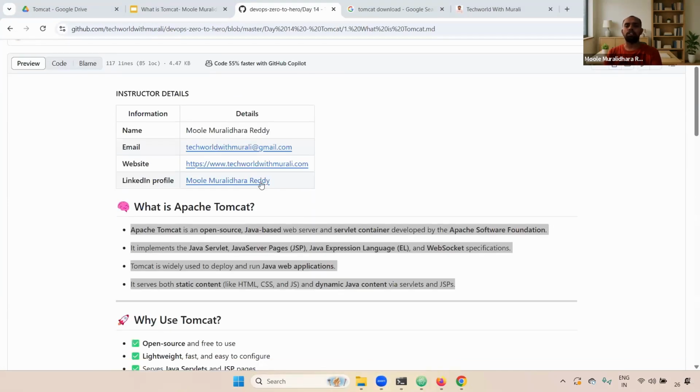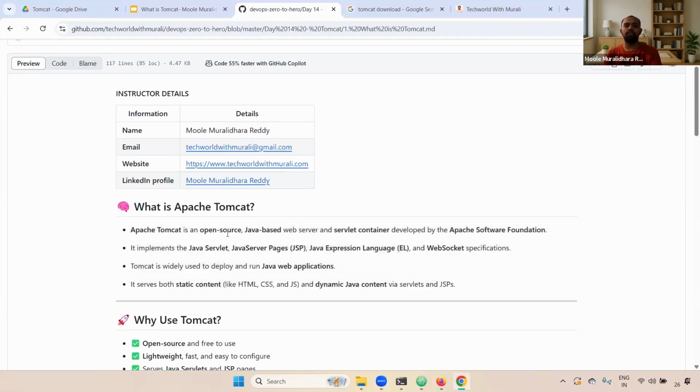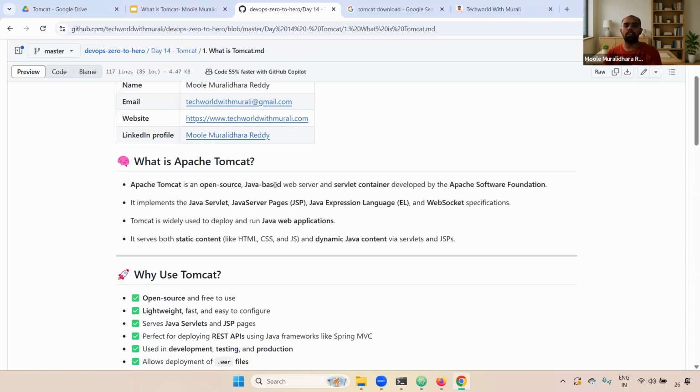So first of all, what is Tomcat? Tomcat is open source and free to use. This particular Tomcat is developed by the Apache team, the Apache Software Foundation. Especially if you want to deploy any web application, for example, your application is a Java-based application and you have generated the WAR file, if you want to deploy that WAR file, we can deploy it in Tomcat.